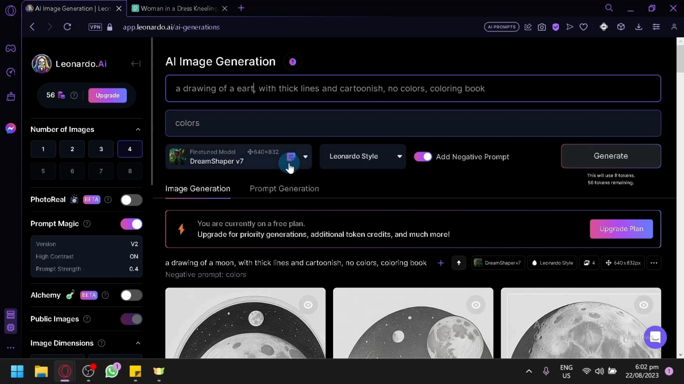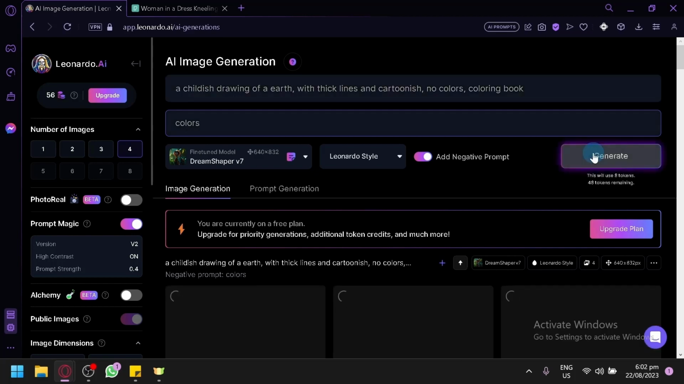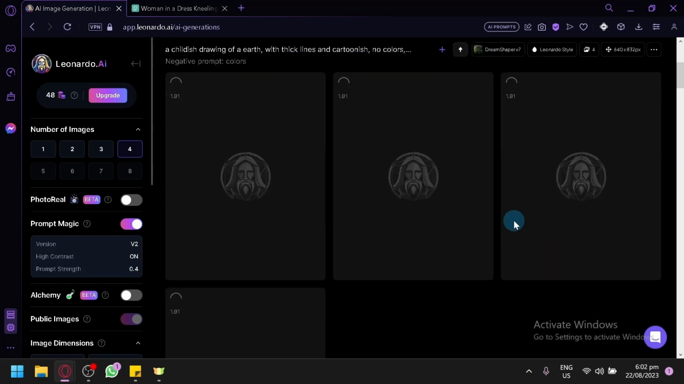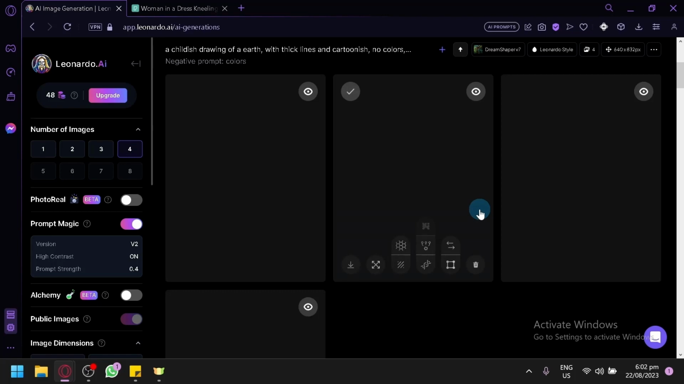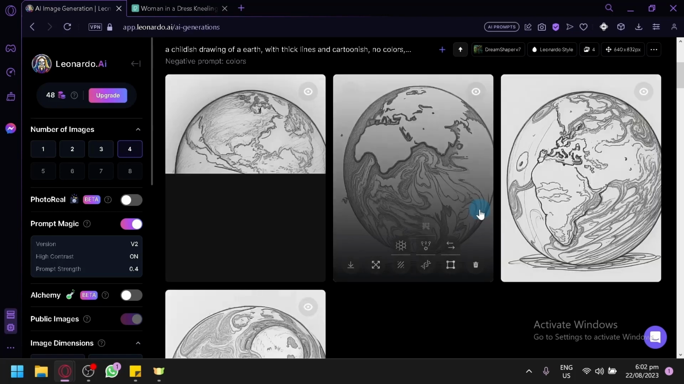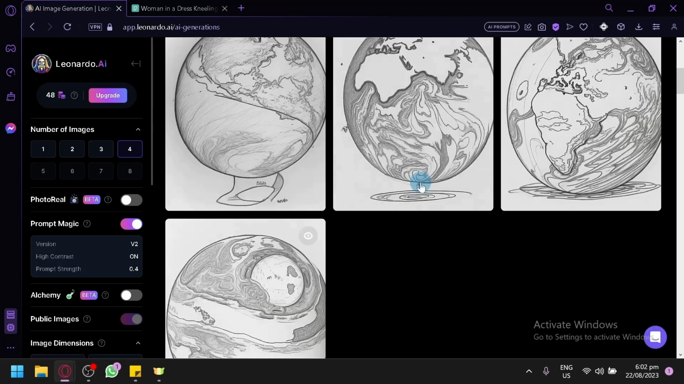Let's say Earth, childish drawing. Let's add more information. Childish drawing of Earth, and click on generate. And let's see our output for this one. And we will also discuss other business opportunities aside from a coloring book, of course, like print on demand or creating stickers. You could do this in Leonardo as well. And there we go. We have a decent output as well.